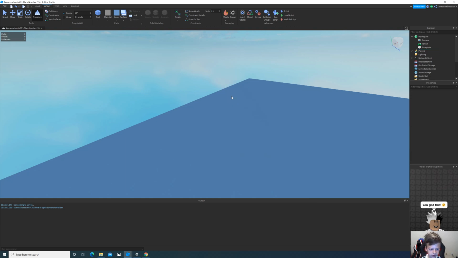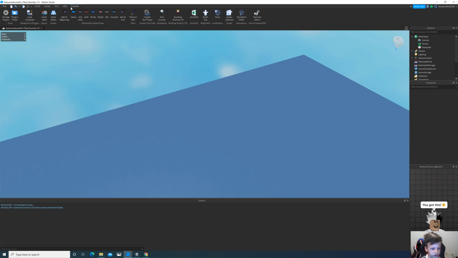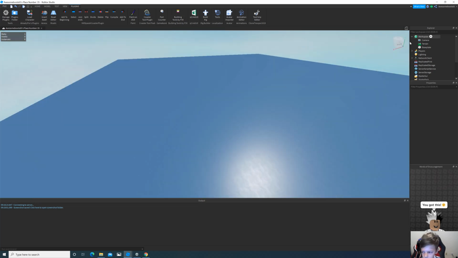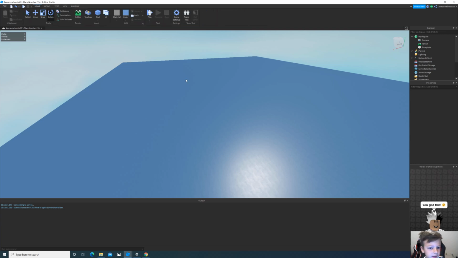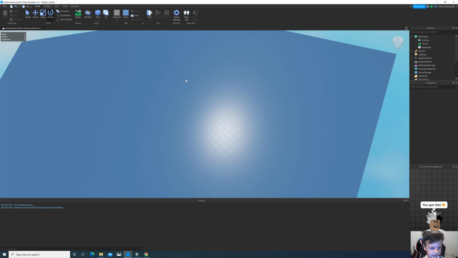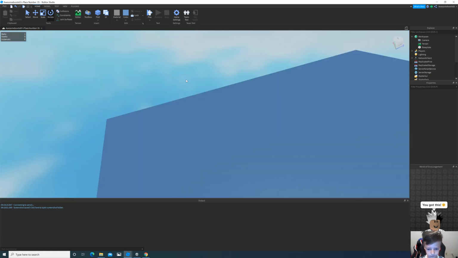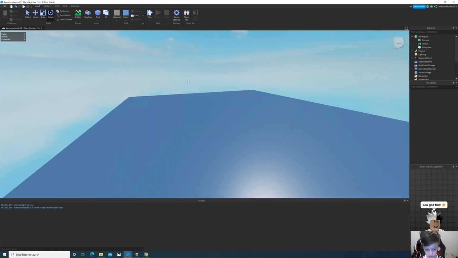But I prefer using the tools or just using, what's it called? Building tools by F36. There you can resize, rotate, paint, surface, material. It's really complicated. I won't be going over this plugin. So, well, yeah, that's basically all of the basics of Roblox Studio. Thanks for watching, and see you in the next video.